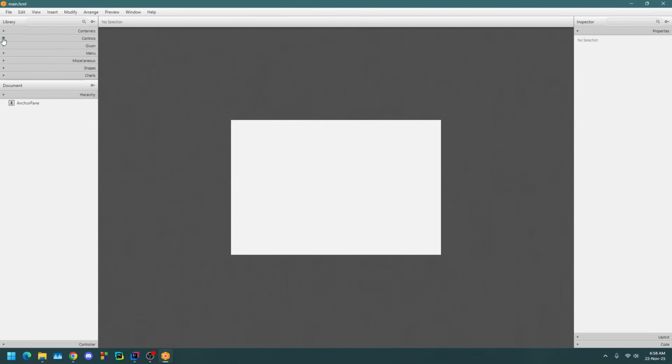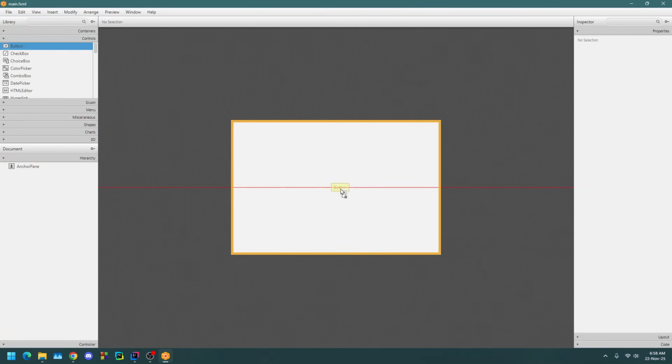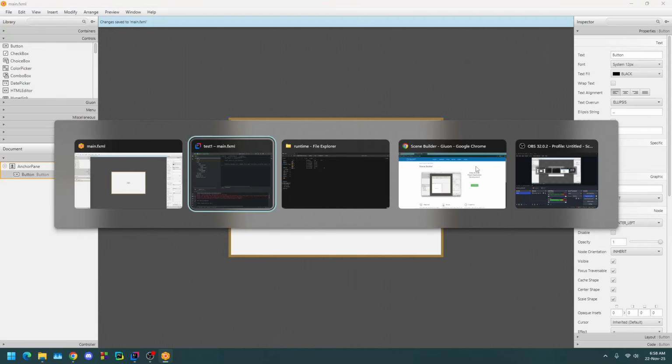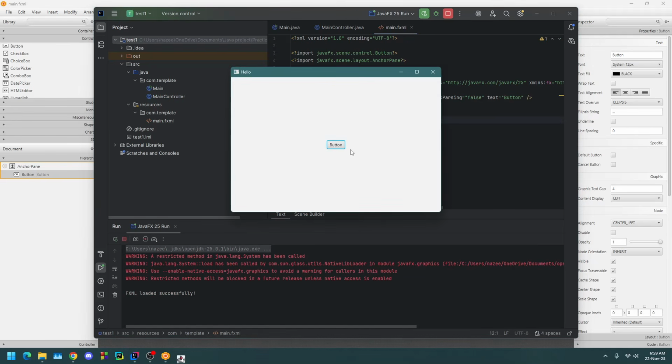And why is this important? So, well, let's do something like this. So if you add a button here and then press Ctrl+S or save it, it automatically updates my fxml file. So when I run this, there's a button here.